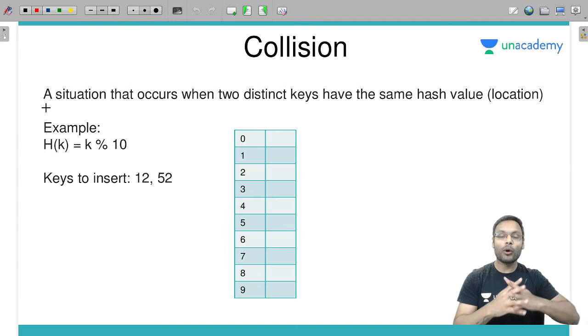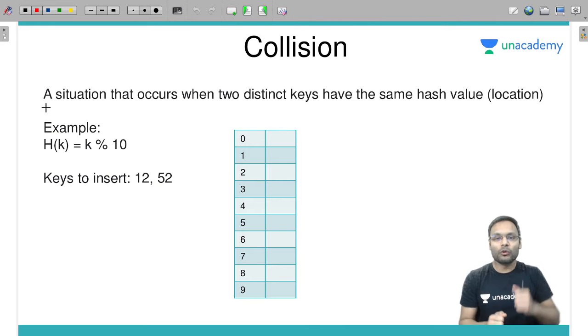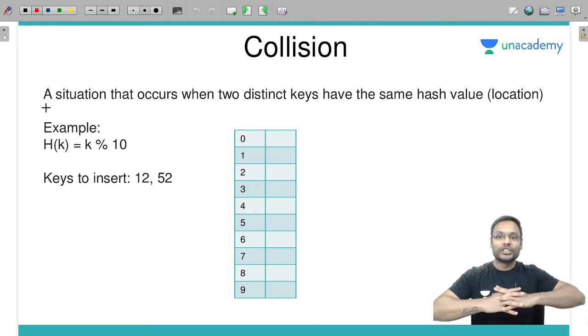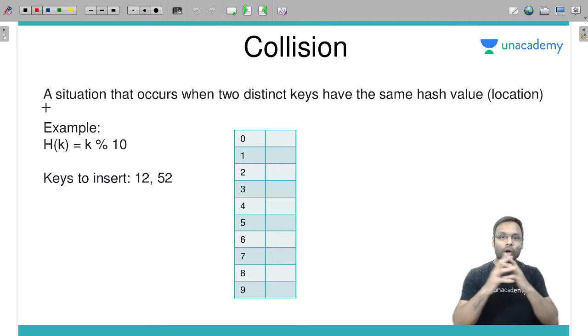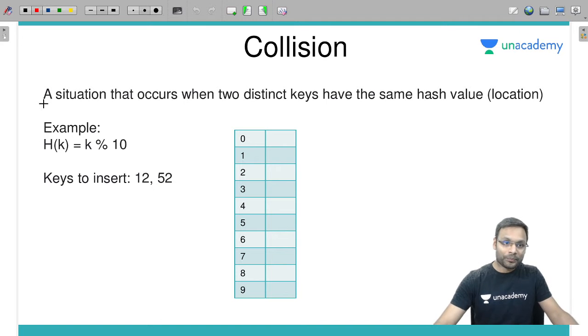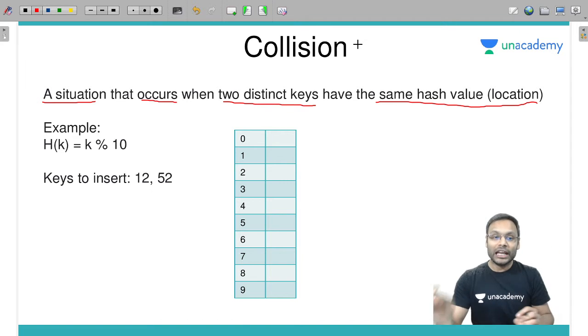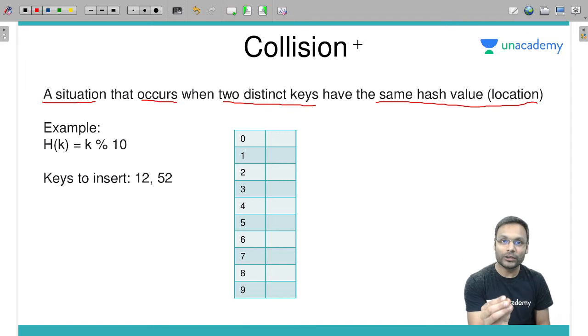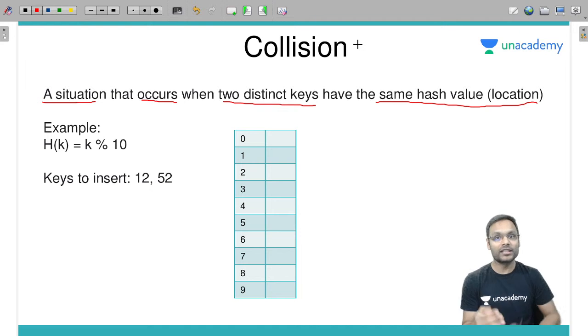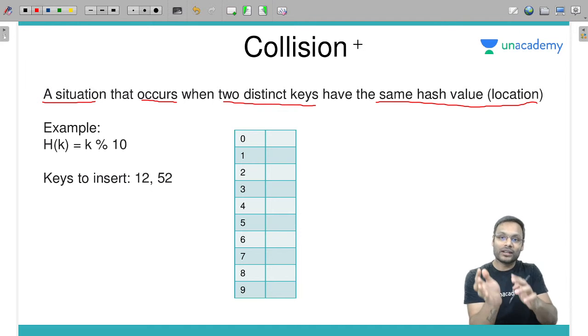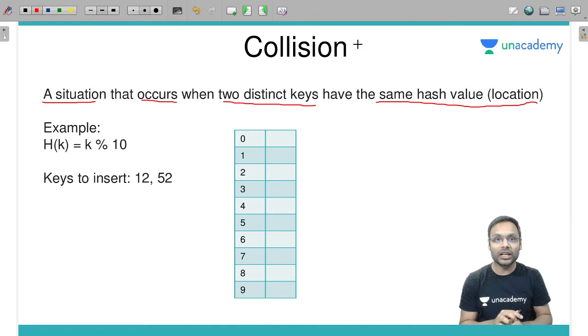Now let's talk about collision. What is collision? Collision means conflict. So you can just see this one: a situation that occurs when two distinct keys have the same hash value, meaning the same location. If you have applied a hash function over two different keys but both are trying to generate the same location, then there will be a collision over there.